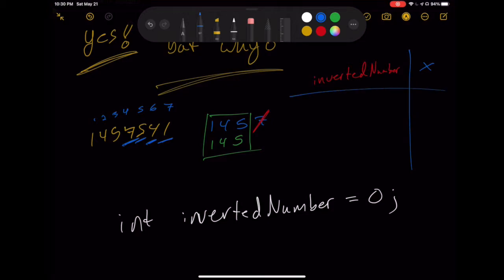And then we'll have loop 1 in this row, loop 2 in this row, loop 3 in this row, and loop 4 in this row. 1, 2, 3, 4. And so when we go through the loop, in the first loop, we'll want to make inverted number the first number. So inverted number is going to be 1, and then we're going to subtract this first number from the original number in x, and so we're going to get rid of it.